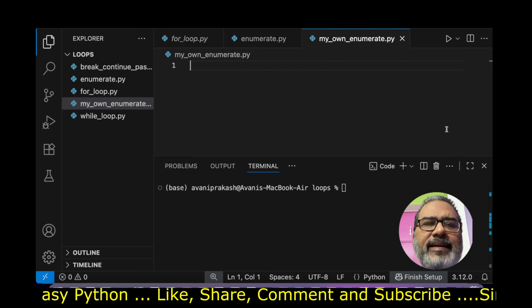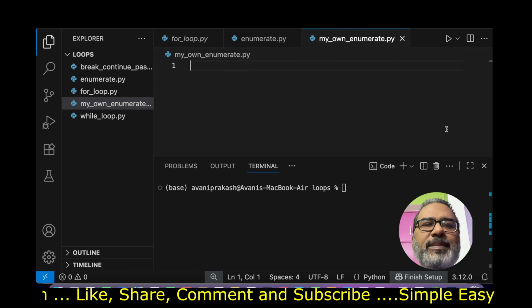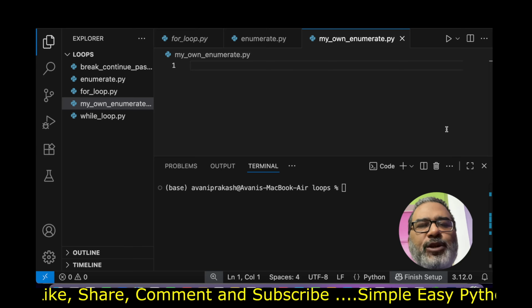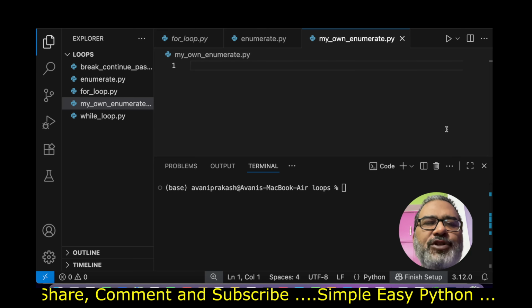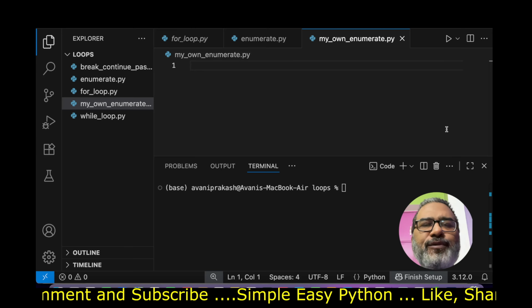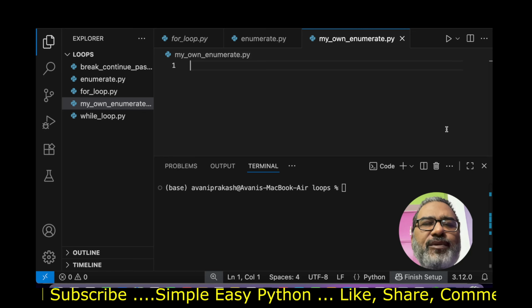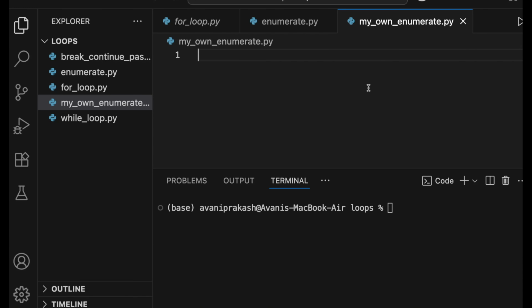Now the question here is, can we create our own enumerate function or something like that which behaves the same way as the enumerate function does? The short answer is yes, we can. In this video, I am going to show you two ways, amongst many, in which you can create your own enumerate function. Let me copy code from my previous video.